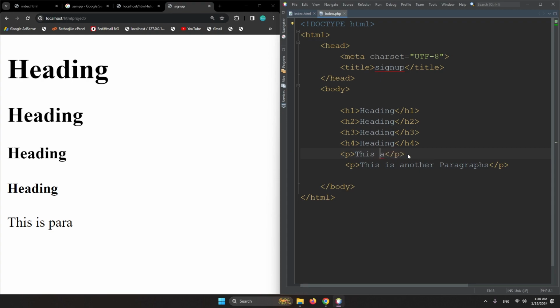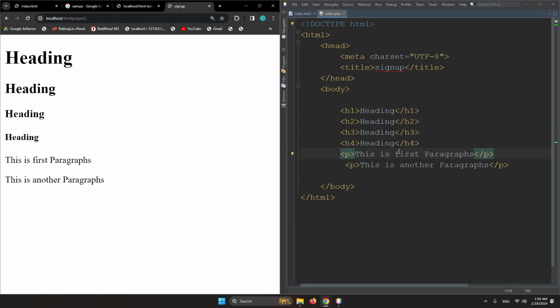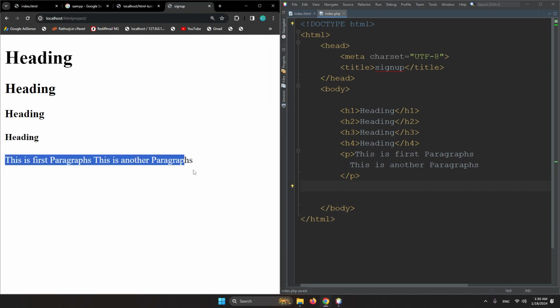This is first para. Let me just paste, Control S for save. So you will see here a difference of two paragraphs. It's the same, but it has a space between one paragraph and two paragraphs. If you just add both the paragraphs' content in one paragraph, you will see the difference. Let me just remove this second paragraph, and you will see it's in one line.